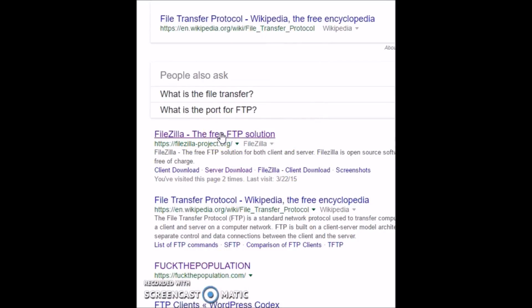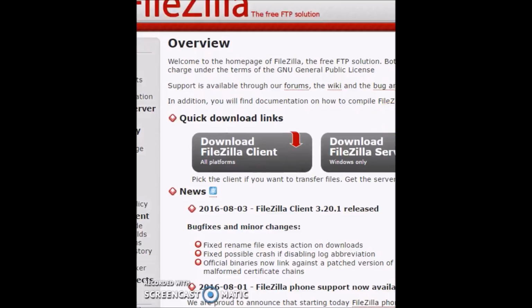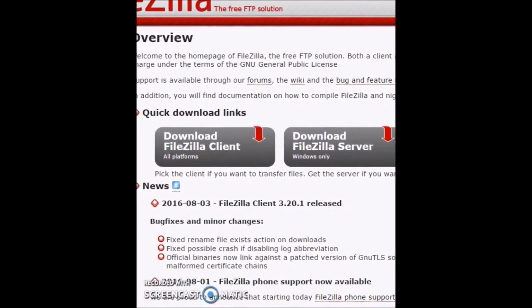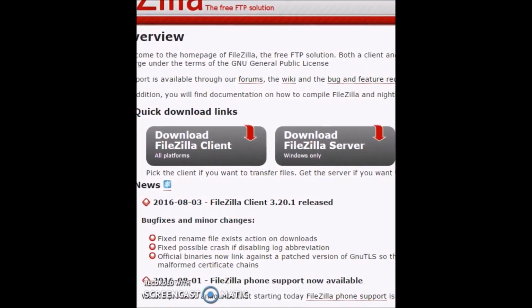FileZilla, FTP. So you're gonna go ahead and open that up. As you can see, you can read this overview. Of course, my screen is a little bit smaller, but go ahead and download for whatever you have. If you have Windows, click right here. If you have Mac OS or anything else, just go ahead and download it right there. So while you're downloading it, I'm gonna pause the video and open up my FileZilla and show you more about it.